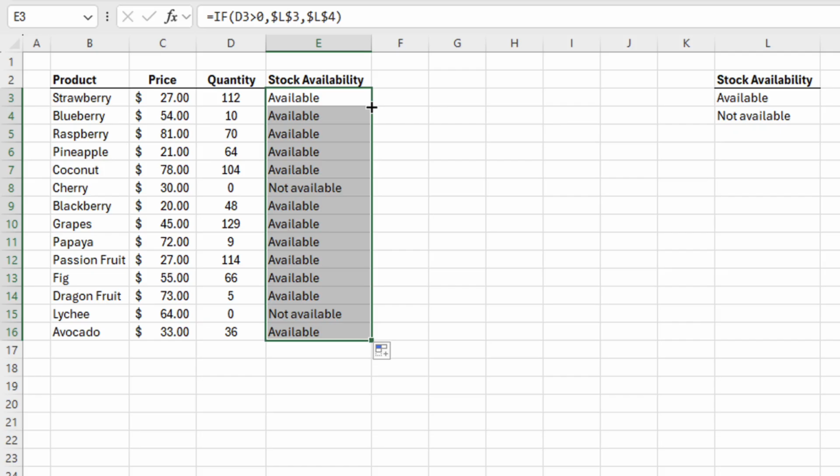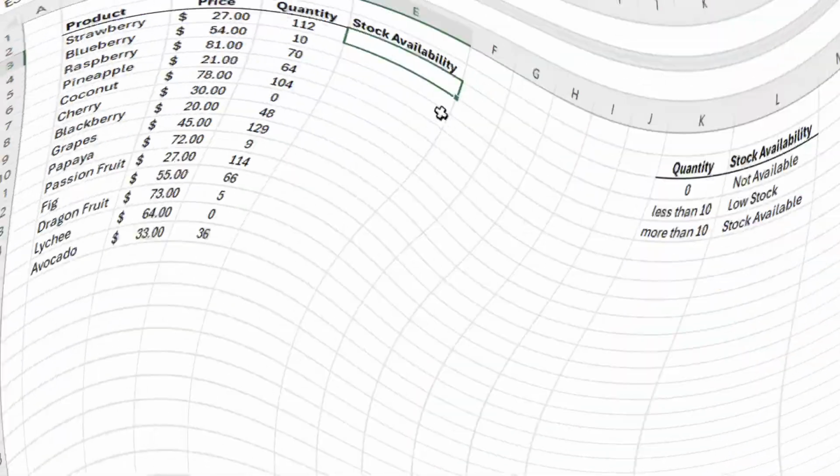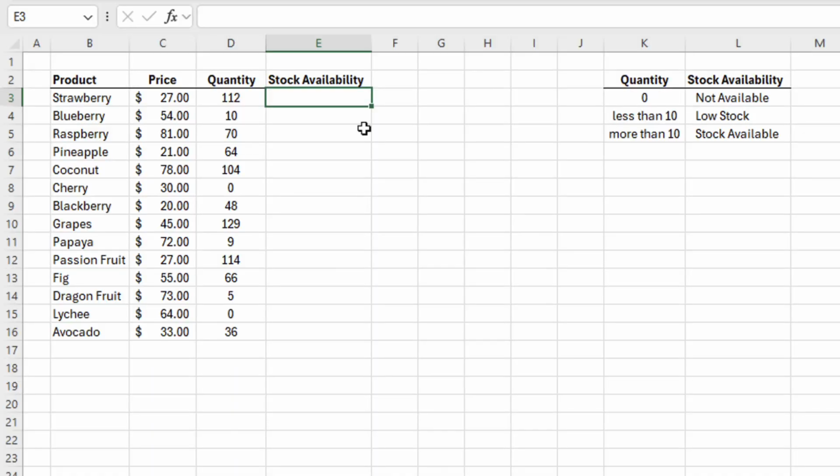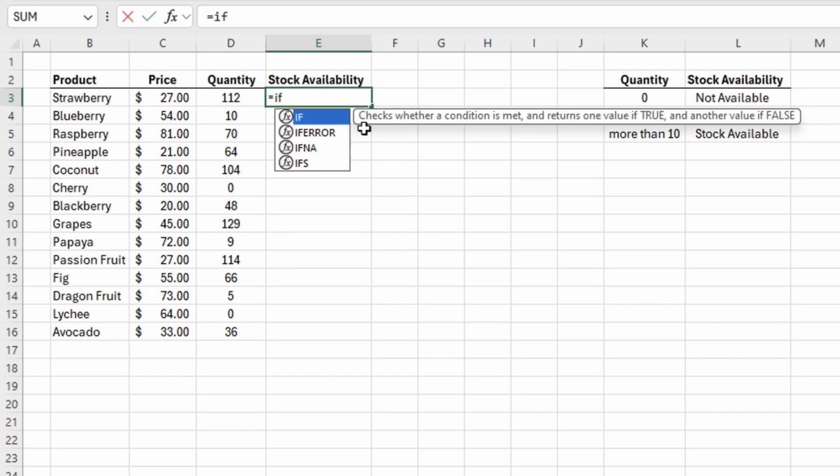Now that we have covered the simplest use of the IF function, let's explore a more complex scenario where multiple conditions may need to be evaluated. For instance, consider the following task. For values greater than or equal to 10, display the phrase "stock available." For values between 1 and 9, display "low stock." And for a quantity of 0, display "not available." Essentially, we have two conditions to address. So let's construct a formula for them.